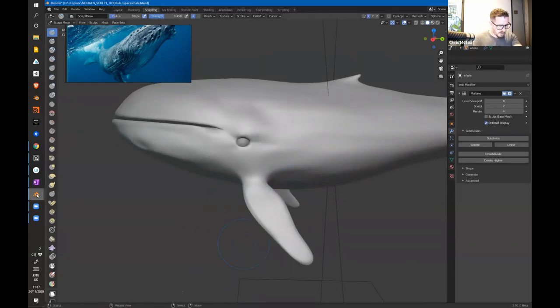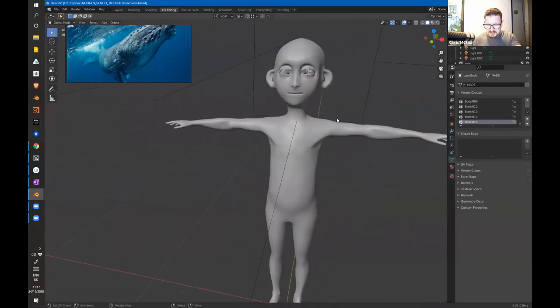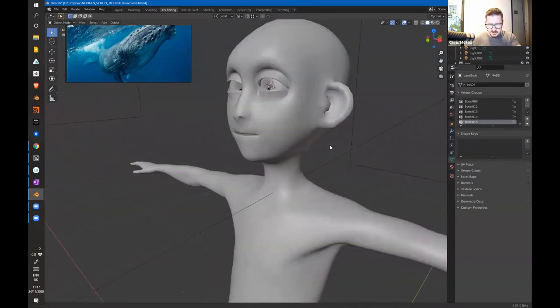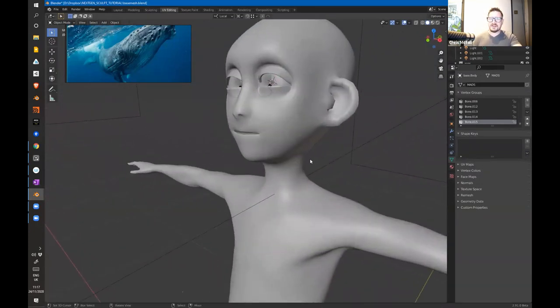Also you might notice that this is not the most attractive looking character. He kind of looks like that little kid from Malcolm in the Middle, and having good topology is important, but it's also quite useful to have a fairly ugly mesh as your base mesh, because if you've got this really beautiful mesh that already kind of looks finished, you might be a little bit afraid of getting in and sculpting it and mucking it up.